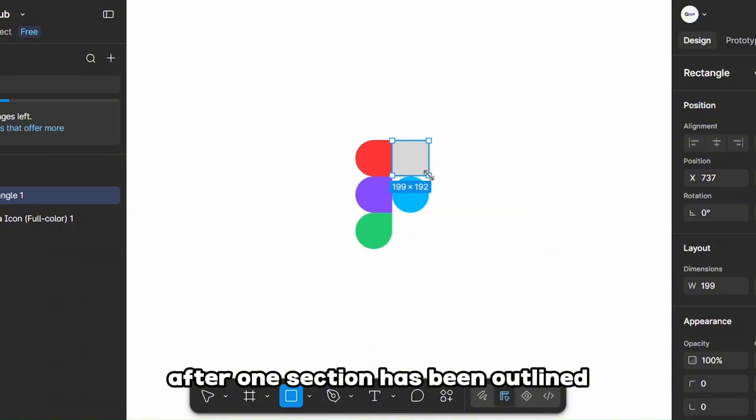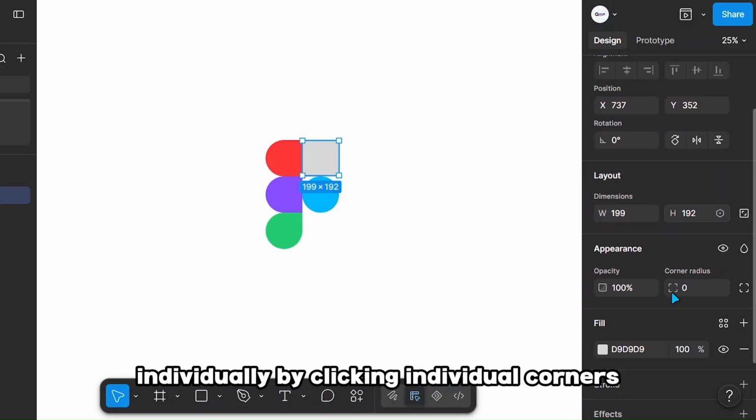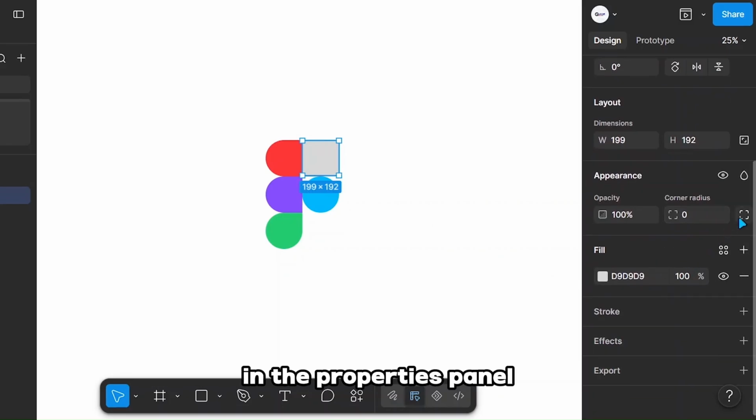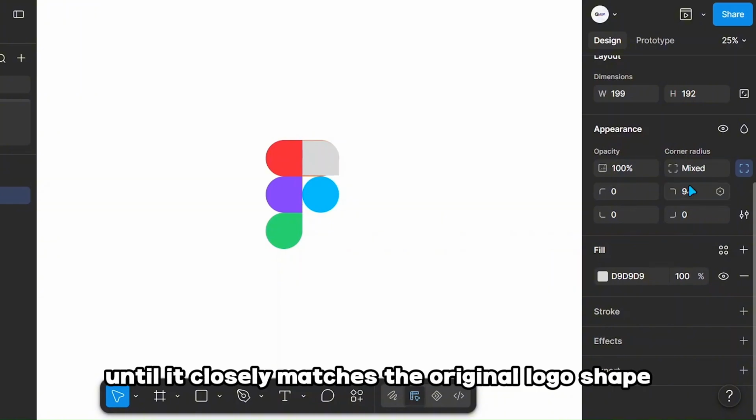After one section has been outlined, adjust the corner radius settings individually by clicking individual corners in the Properties panel. Modify the curvature of each corner until it closely matches the original logo shape.